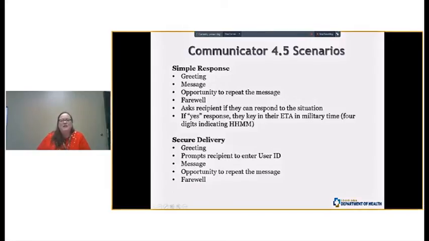So the simple response is they get the message, they can repeat the message, and they're asked if they can respond to that situation, like if the ESC is being activated or the medical special needs shelter is being activated and they need to respond at a certain time. They can say yes, and then they can put in their estimated time of arrival. So if you're doing a test and people say they can respond and they enter their estimated time of arrival, they'll show up as a qualified person in the test. If they say no, they will show up as unqualified or not filled.